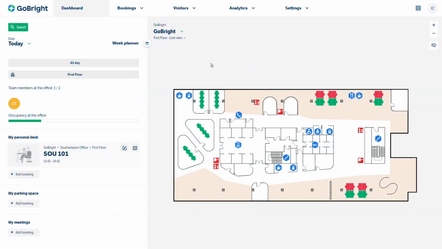In this video we will discuss how to book a parking space in the GoBright portal. From our main dashboard there are different ways in which we can book a parking space. If you've got access to the map, we could be using the floor plans, or we could be using the search element on the left hand margin. Let's have a look at using the map to start with.